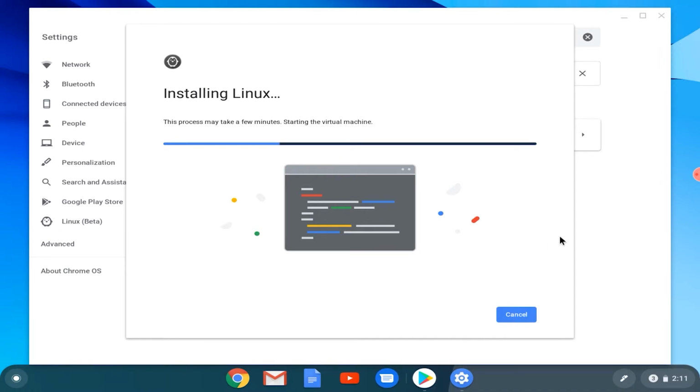Now, it's got to download and install, and it can take a few minutes depending on how fast your Chromebook is and your internet connection. Then, when you're in, you're going to have a terminal that you can pull up through your Finder, and you just do python3, hit enter, and you've got Python 3.5.